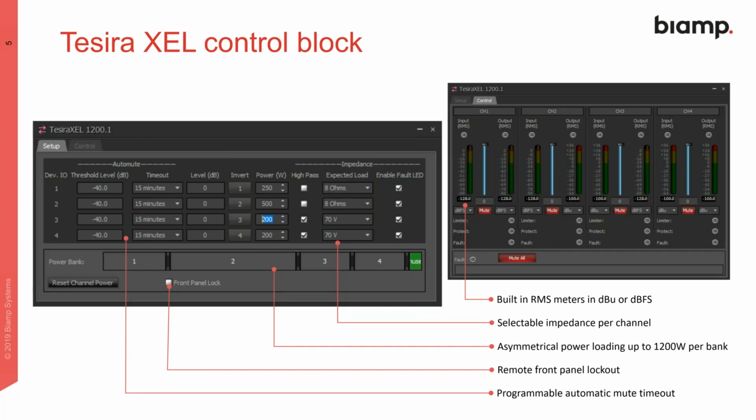Here's the Excel control block. This is where we set up the functions of the amplifier. On the left, you see we've got some auto mute functions. So if we stay below a given threshold level for a certain amount of time, the amp will mute itself. It won't power off. The recovery time is just a few milliseconds to come back from that.